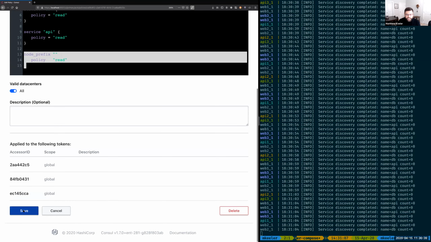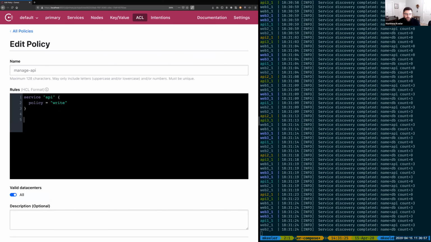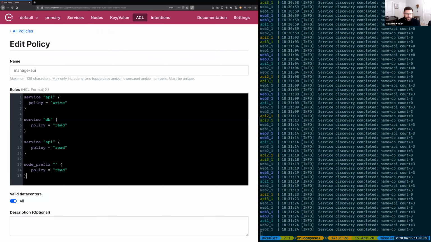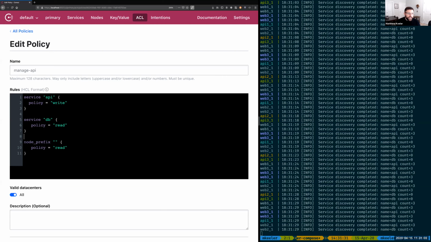And I will go ahead and save that. And pretty soon, yep, there it is. Our web service now is discovering the API service and database service as we wanted. So that's great, but now we need to do the same thing for the API service. And we could go in here and just copy paste some rules, the same ones we used before, maybe get rid of the one that has it read itself.